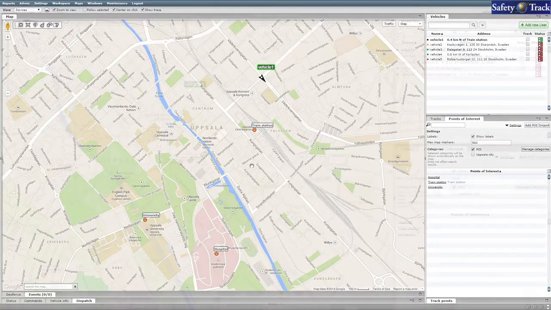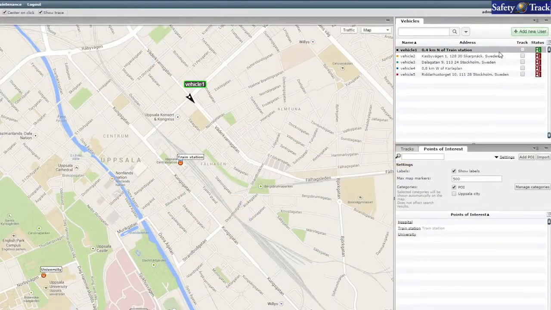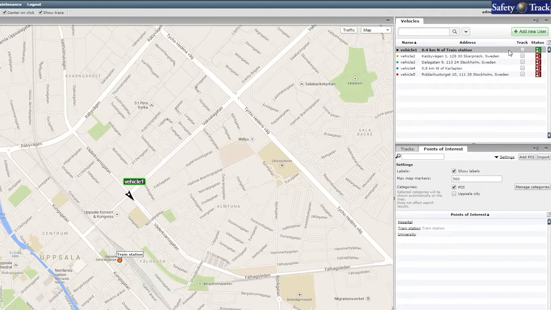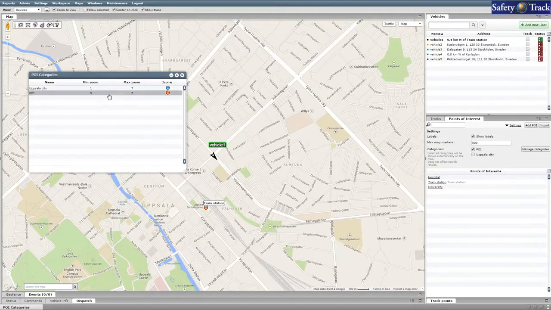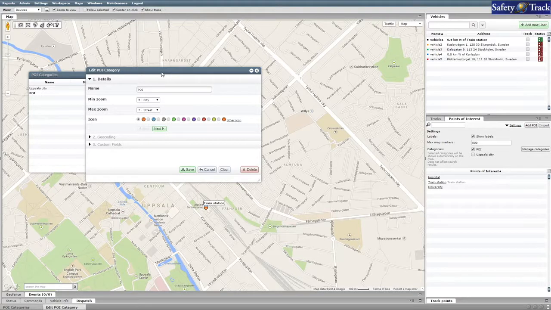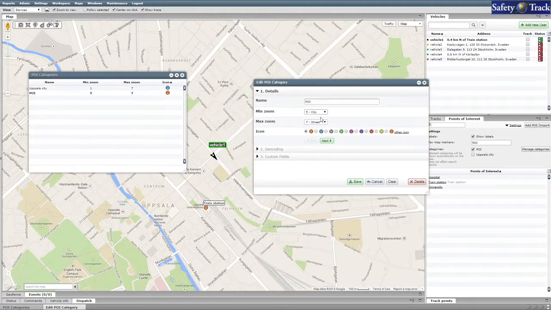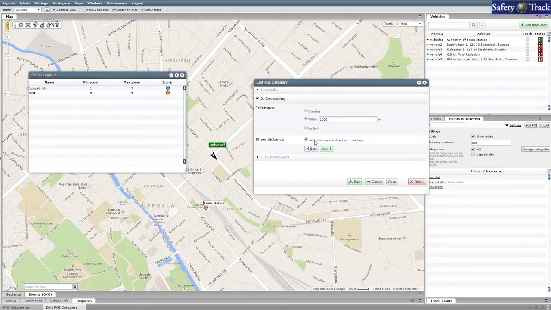As you can see, some of the vehicle's positions are given as addresses and other in relation to a POI. For example, Vehicle 1 is shown in relation to the train station. To achieve this, I went to Manage Categories and selected the POI category that contains a train station. In the geocoding section, you can set the radius for a POI category. I set this to 1000 meters. Every vehicle within the radius will have its position displayed in relation to any of the POIs in the category.